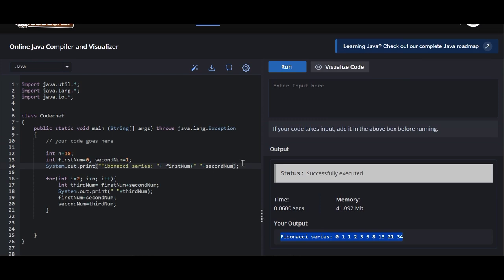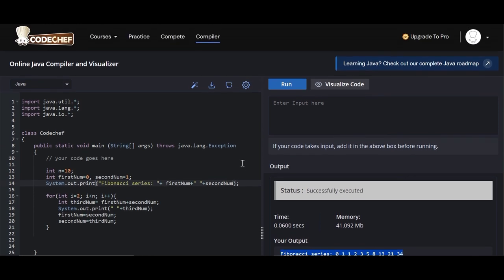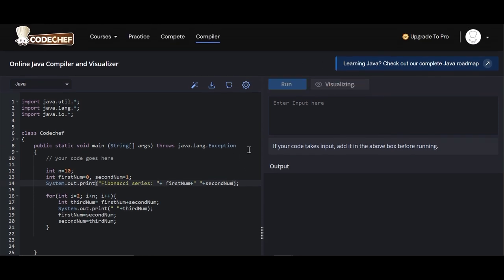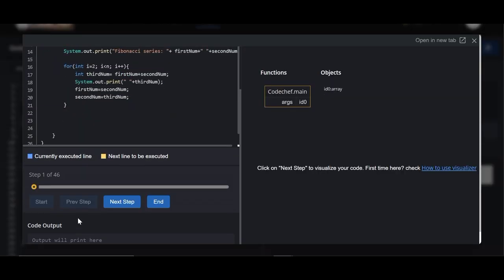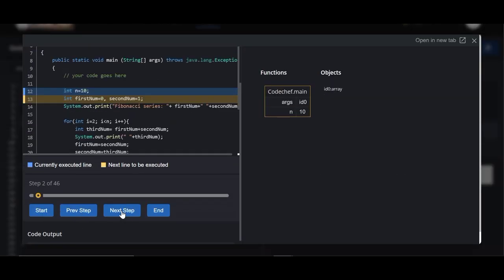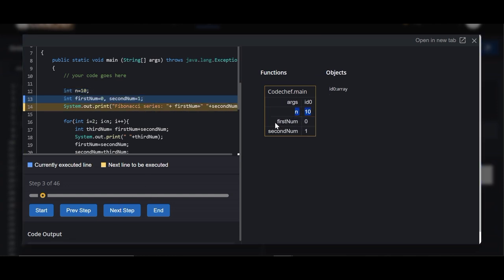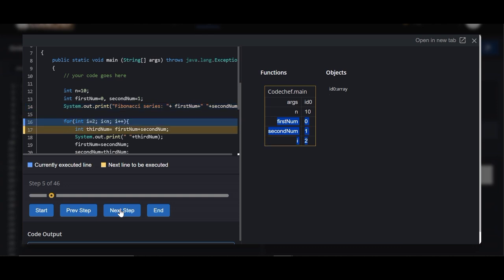So we can try this with the help of a code visualizer. Let's try, so we will get a better understanding. So first, let's start the next step. Now we can see n equals 10, then the first number is 0 and the second number is 1. Then we will go inside the loop.